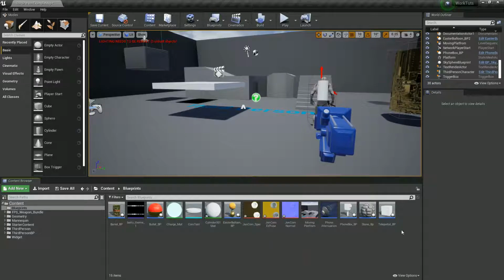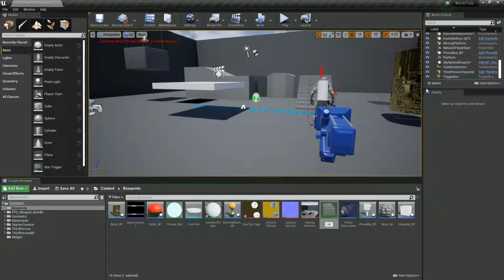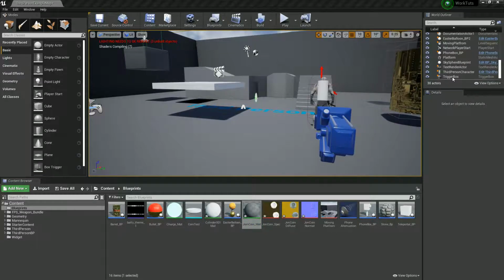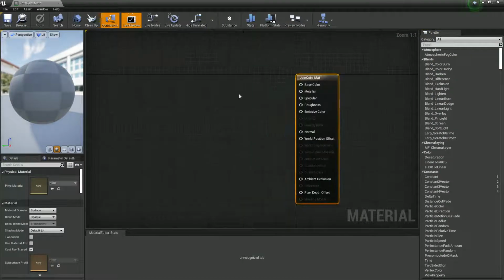So instead, what I'm going to do is right click in some space and create a new material, which I'll call John Coin Matte. And double click enter to set it and open it. Once that opens, you're going to see a viewport that looks like this. And this is what makes up your final material.